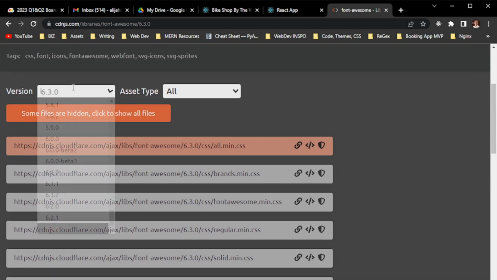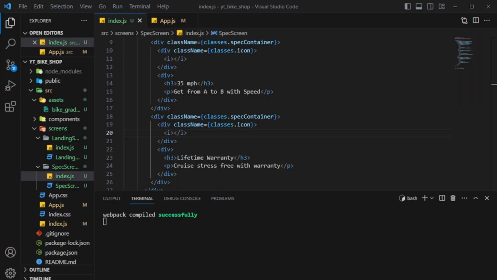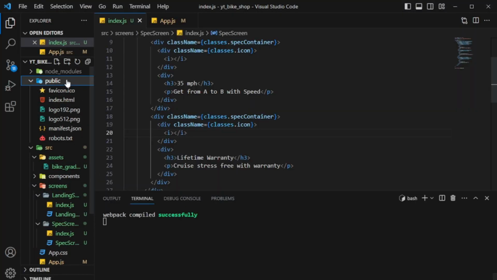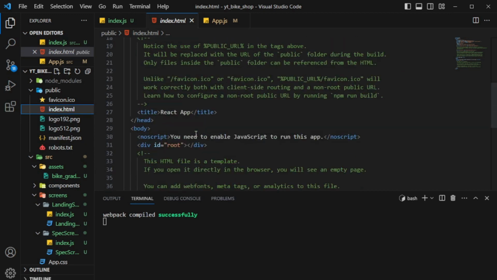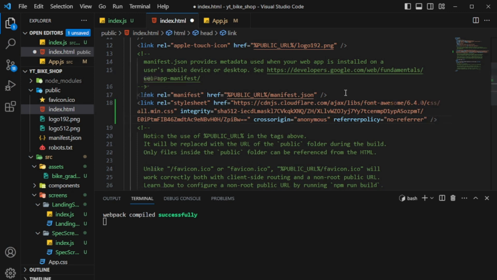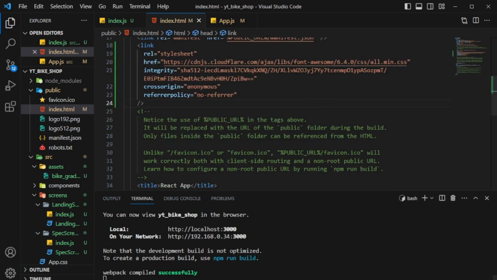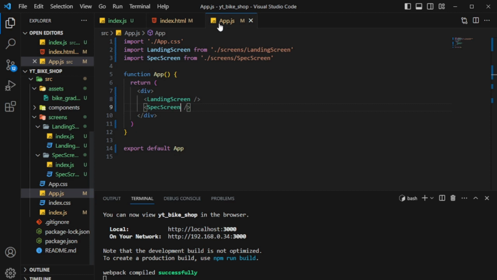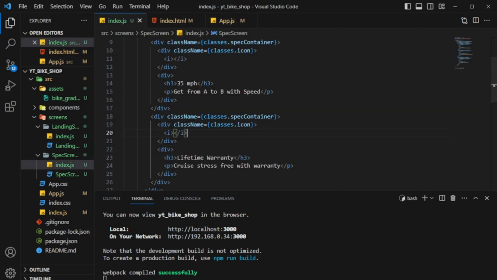Nope, it doesn't have the specific file I'm looking for. So what we'll do is we'll copy this one, and we will go back to Visual Studio, and in the index.html, we'll paste this in right below that link. With that, we should be good. We will double check right here.